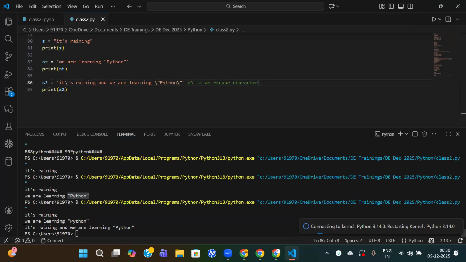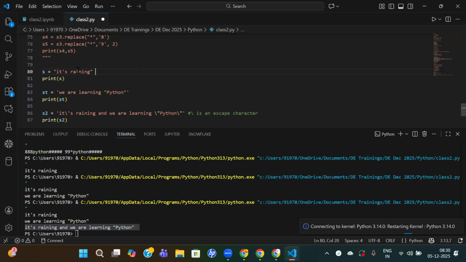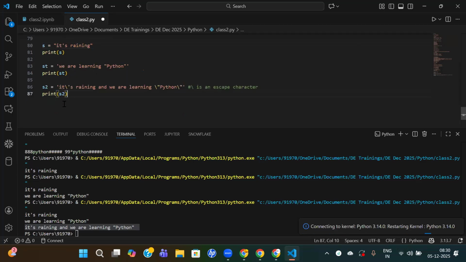See here, now it has printed as it is. It's raining and we are learning Python. Even while you are defining the same word, if only one such scenario is there in your string and you still want this to be in single quotes, then write a backslash here so that it will act as an escape character.